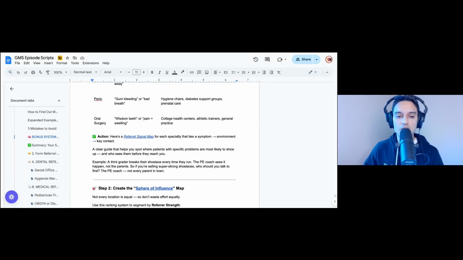A good way to do this is create a referral signal map. And there's one in the ground marketing course. I created it for you. All you've got to do is just download it. It's the template. And you want to create a referral signal map for each specialty that ties a symptom, and then it goes to the environment, and then you'll have the key contact person. Now you fill this out, right? It's a clear guide that helps you spot where patients with specific problems are most likely to show up and who sees them before they reach you.